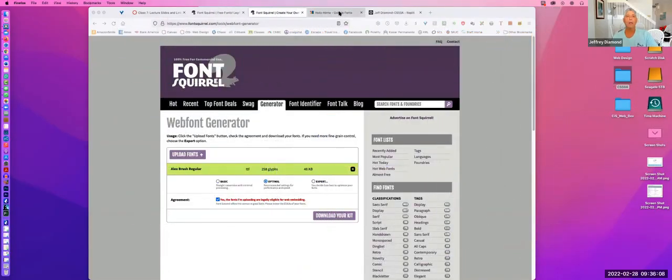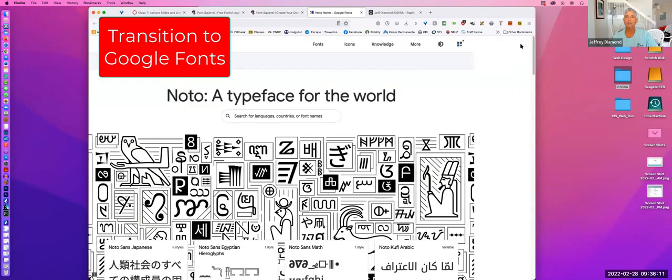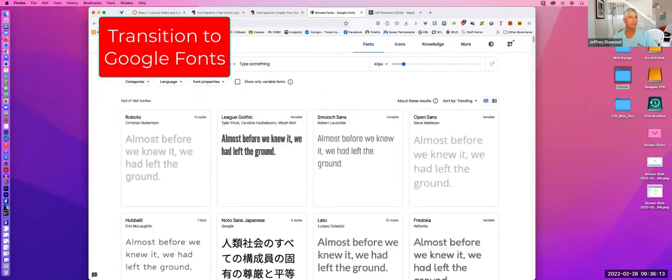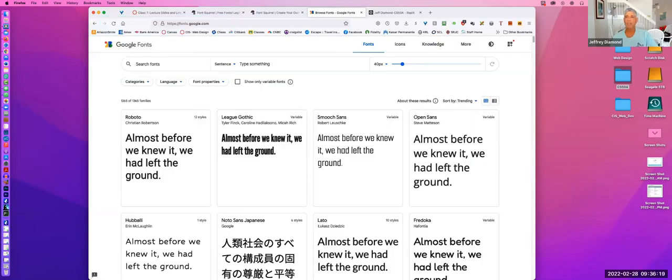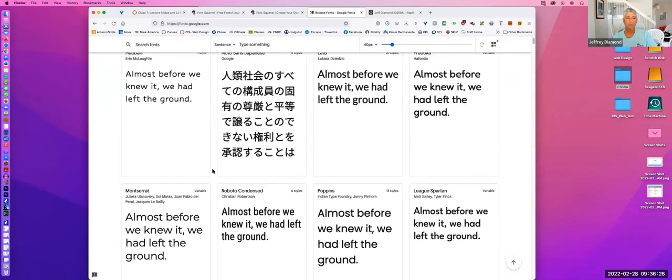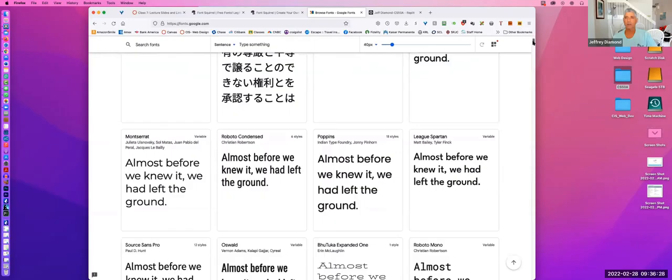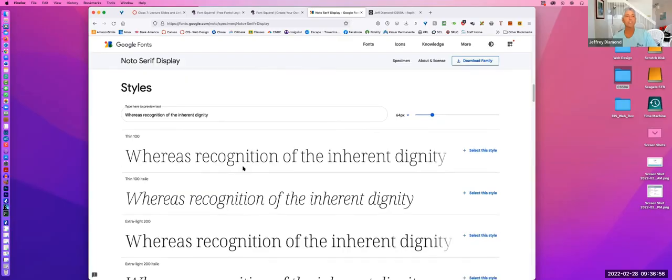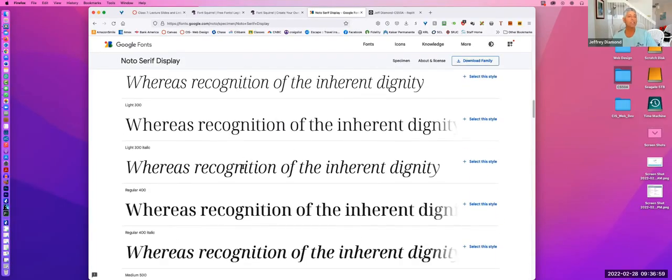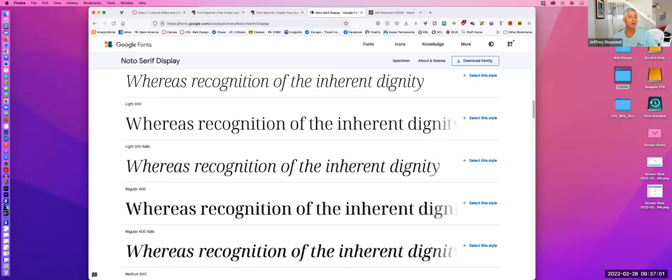Okay, here we're over at Google Fonts. And once you get to Google Fonts, you'll see that you can choose all kinds of different fonts. The easiest way to work with that is, let's say you like Noto. It's got a nice serif. I click on it, choose a specific style. So let's say I want to use Noto Regular. I can choose select this style.